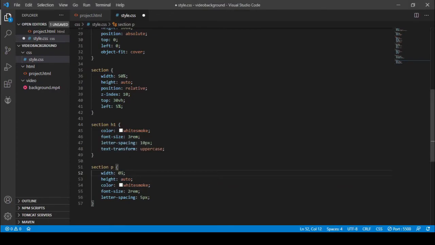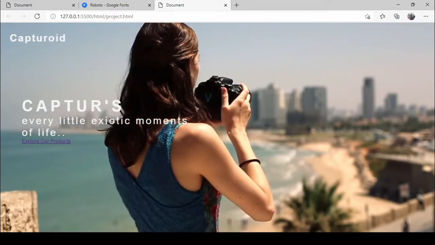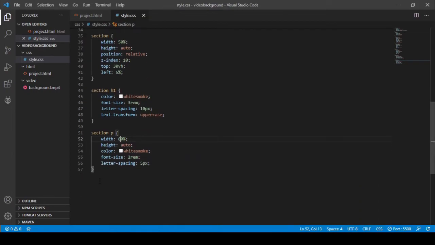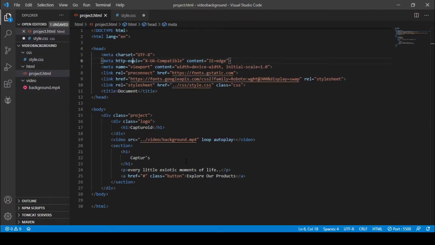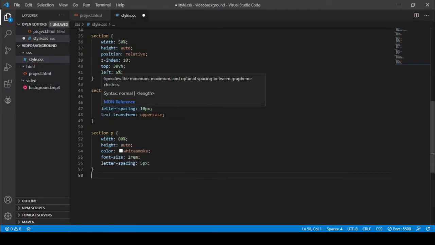What about 80%? Let's see in 80%. Yeah, now it's appearing well, I think. So let's design the button. For the button, we have the anchor tag, which I named with the class name button. Sorry, button actually. Yes, button. So let me style the button first.